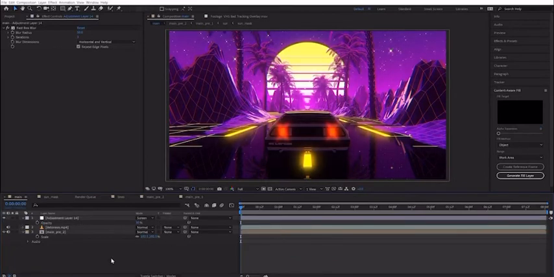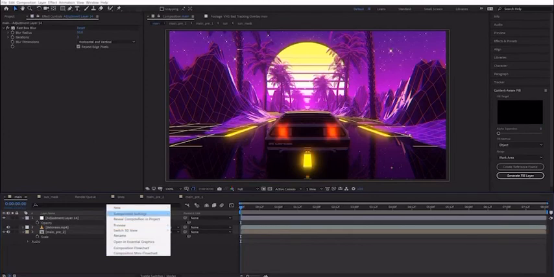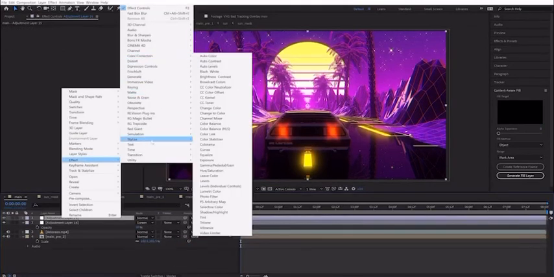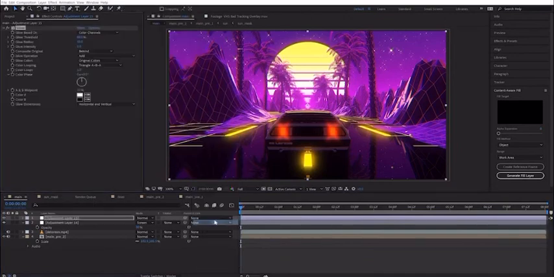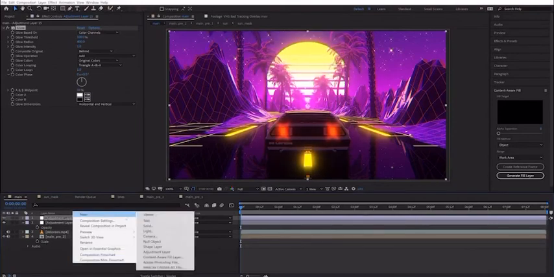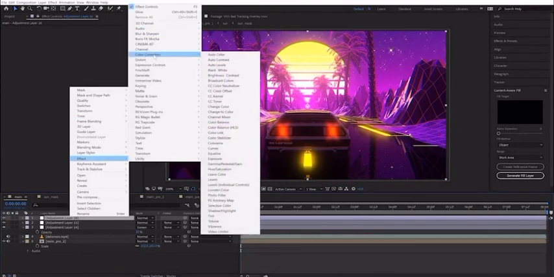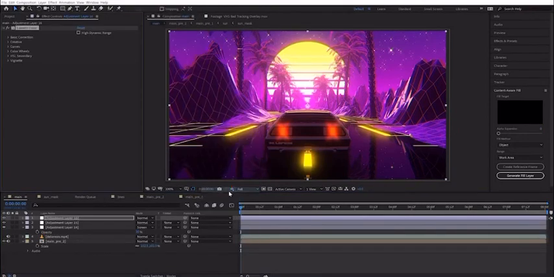That's the difference. Let's take another layer, go to Stylize and Glow, 100% for the threshold and the radius of, let's say, 400. So this is just going to make the brightest parts of the image just pop a bit more. And finally, let's go to Effect, Color Correction, and Lumetri Color.